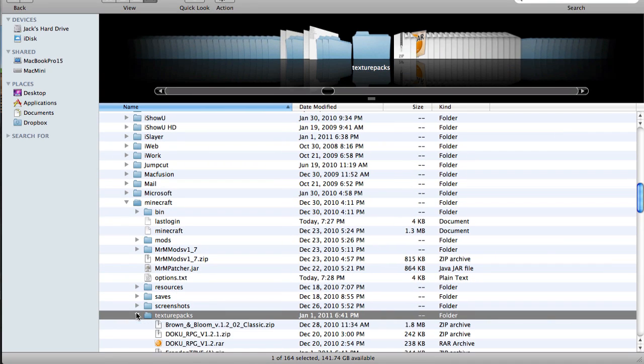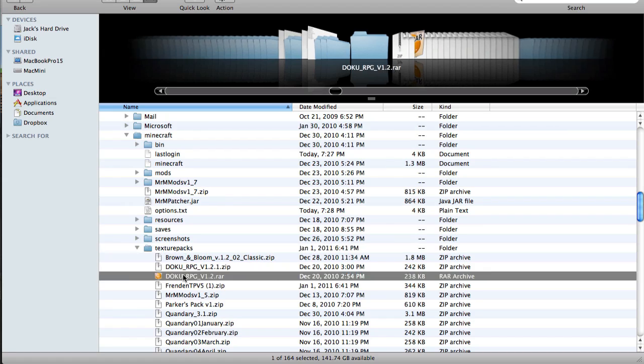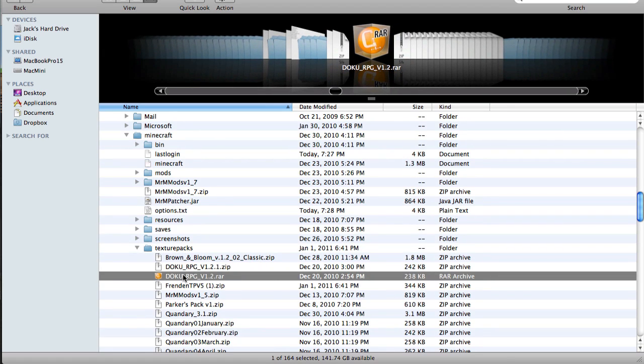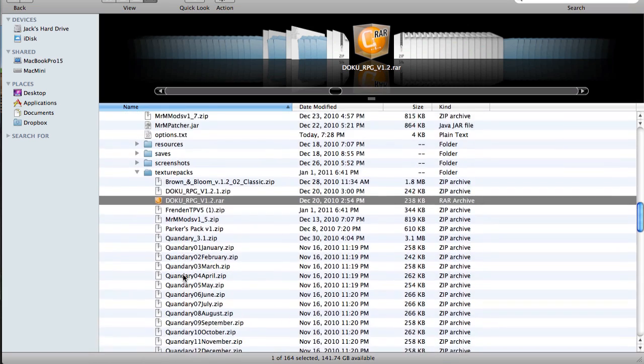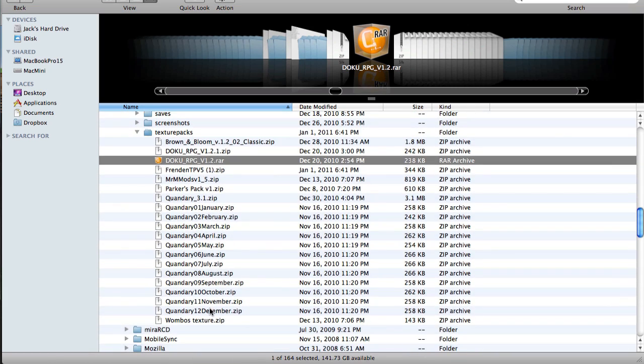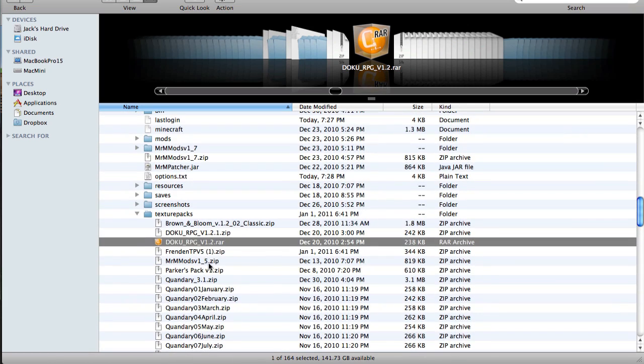Inside here, you just toss the zip file in. This one will not work. RAR files will not work. You're going to need a .zip file, a zipped file. You just toss them in here, Minecraft will automatically recognize it, you select it, and you'll be on your way. It's pretty simple.